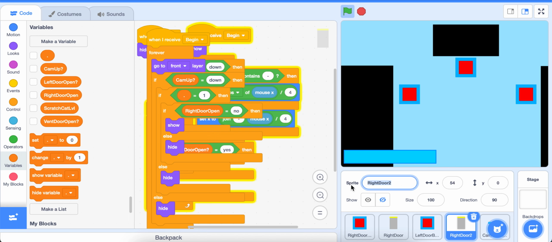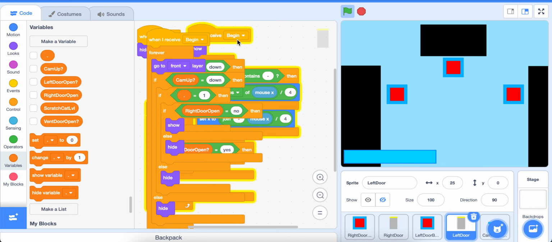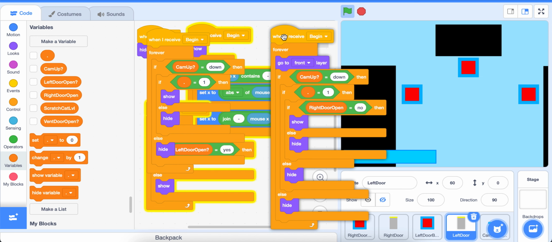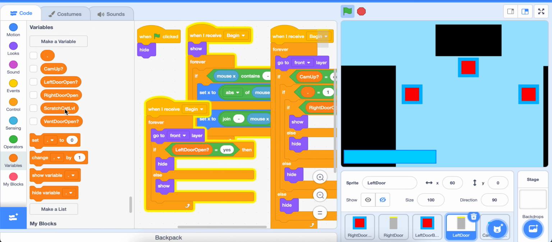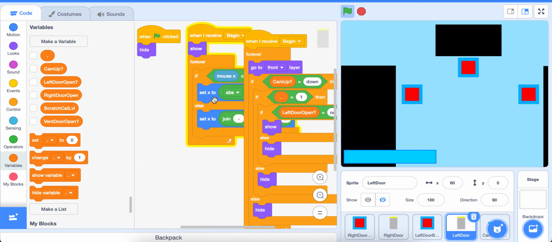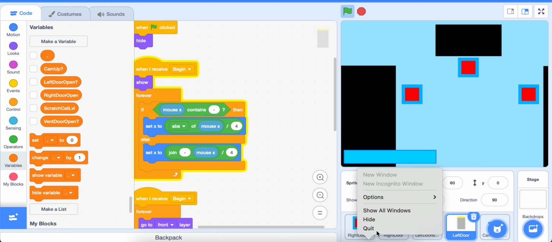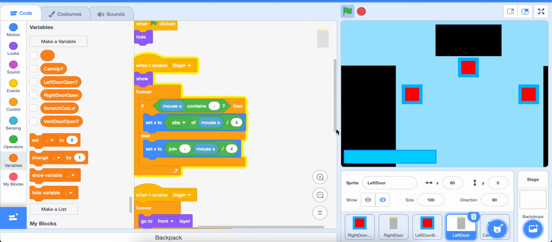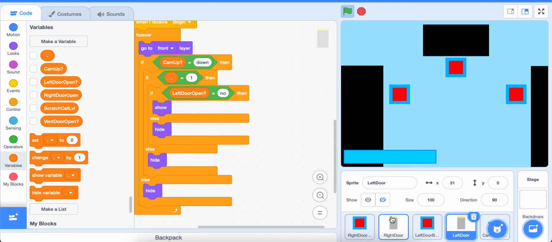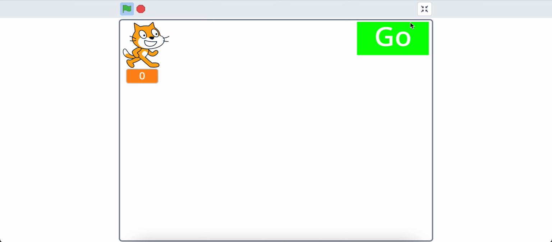So we'll go ahead and rename that. So, now that we have that, we can delete that, and delete that, and then change this to left door open. So now we have the doors that should be correct and the buttons that should be correct. So let's go ahead and test.